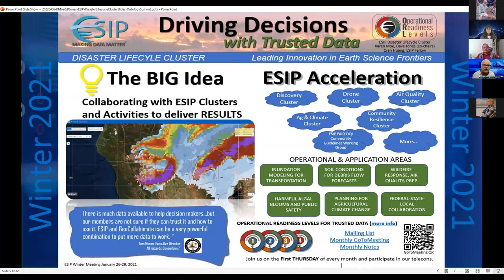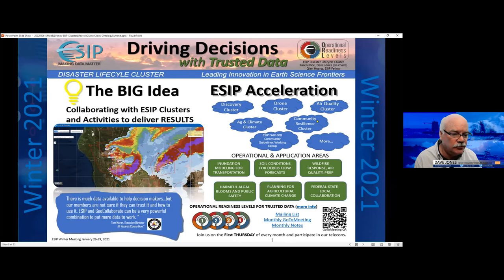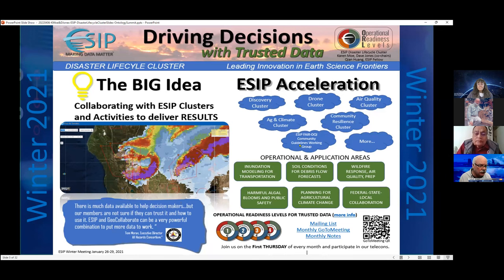Now, the way things work within ESIP is really cool. It's a community-driven organization. And so anyone who has a passion or idea or something that they think will gather community support and involvement can start a cluster. And so clusters pop up and some of them fade away. Some clusters pop up and remain for a while. And so these are some examples: discovery cluster, drone, air quality cluster, community resilience, FAIR data, DQI, community developing community guidelines working group, ag and climate cluster, data quality cluster, and many others, the disaster lifecycle cluster.